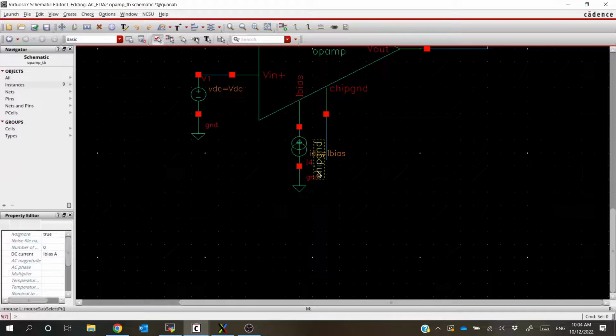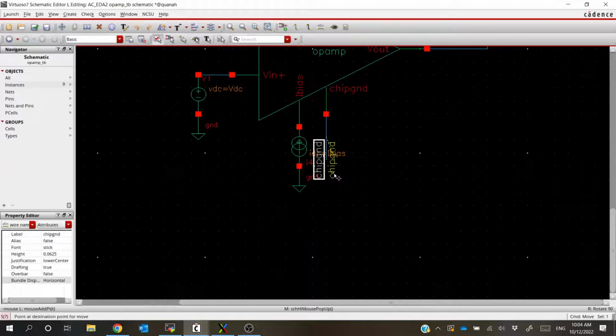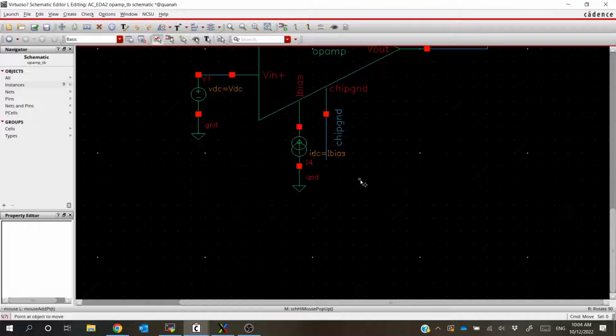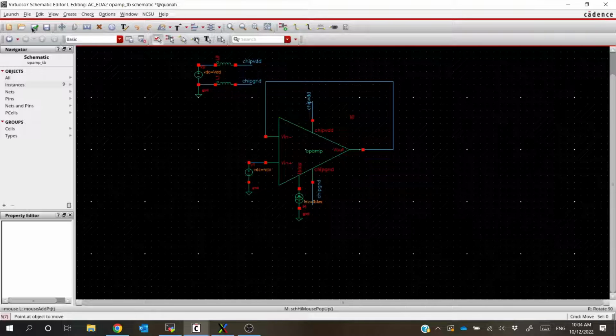Oops, not that. I'm going to move this chip ground just a little bit so that we can make sure that we can always see our stuff. So we can call this chip ground up here. It's still going to attach that label to the point. You can see that little line that it has connecting it to the wire. So it's still labeling it chip ground. We're just moving that label around. Now this looks okay. Let's save and check.